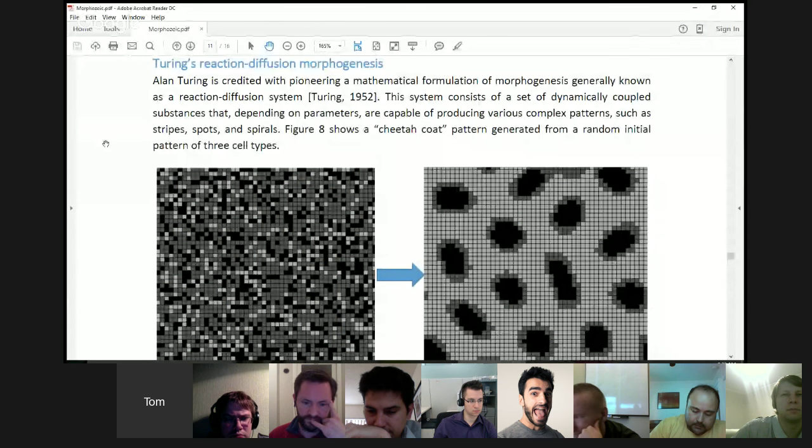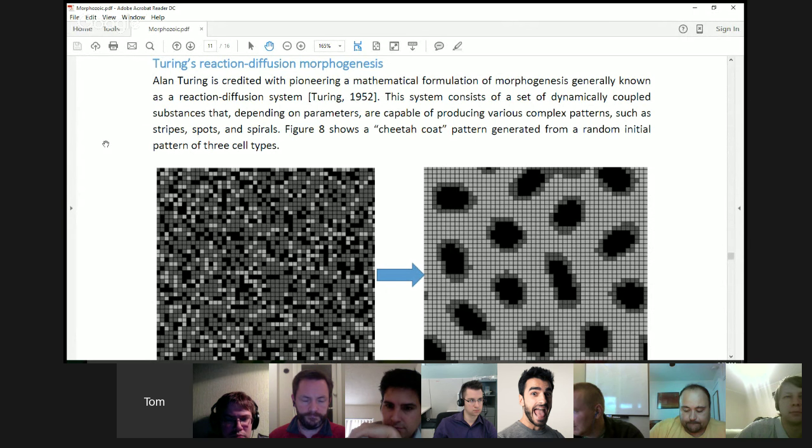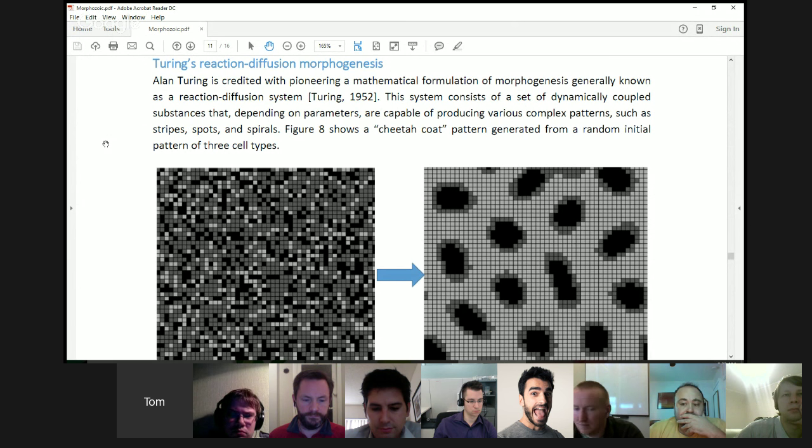So basically we're trying to reverse engineer some morphogenesis phenomena, just to give you a flavor of it. And it uses a cellular automata. For example, one part of the paper is Turing's reaction diffusion morphogenesis, which is his paper from 1952. One thing that it does is it produces from a random set of cell values this cheetah pattern here. This uses a couple of paired sets of differential equations to do this.